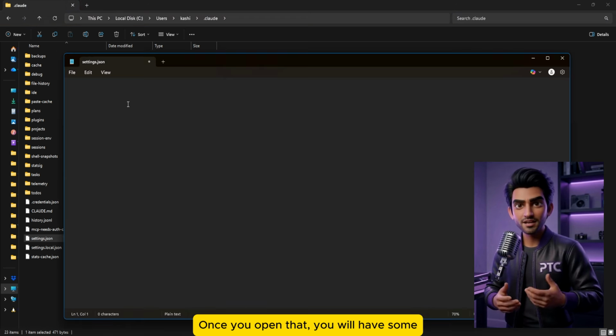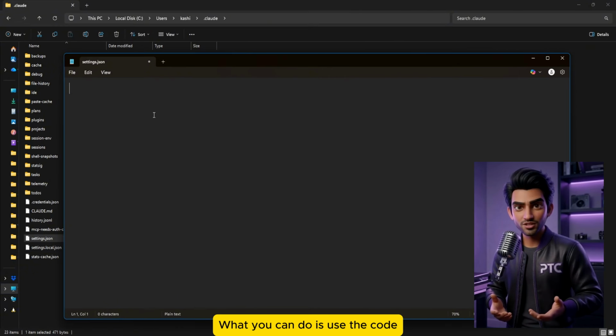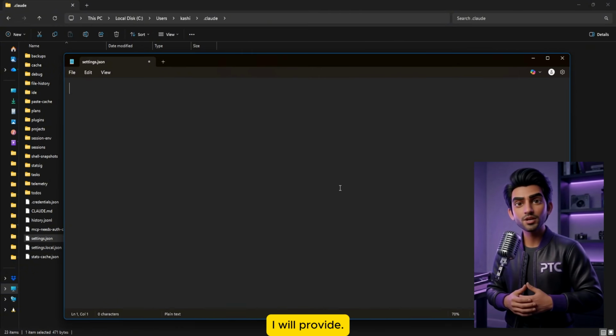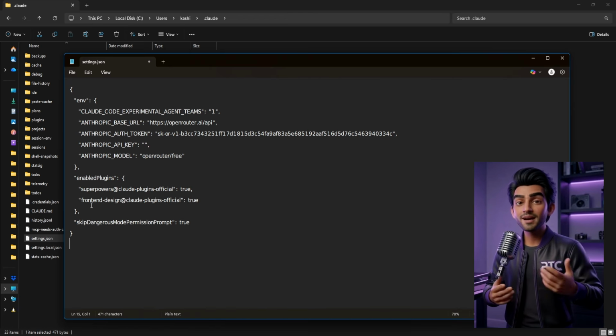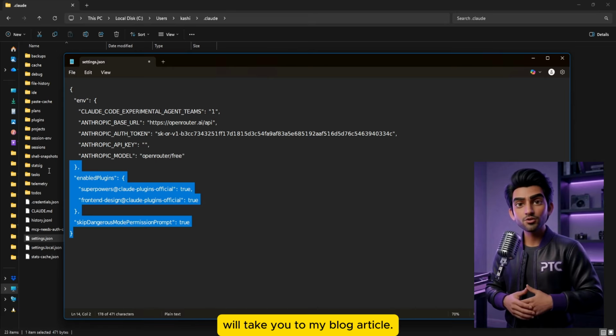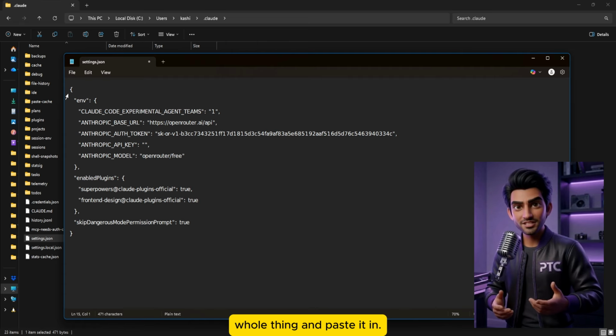Once you open that, you will have some code here already. Don't worry about that. What you can do is use the code I will provide. You can just copy and paste it. I will put a link in the description, and when you click on that link, it will take you to my blog article. From there you can go and copy the whole thing and paste it in.